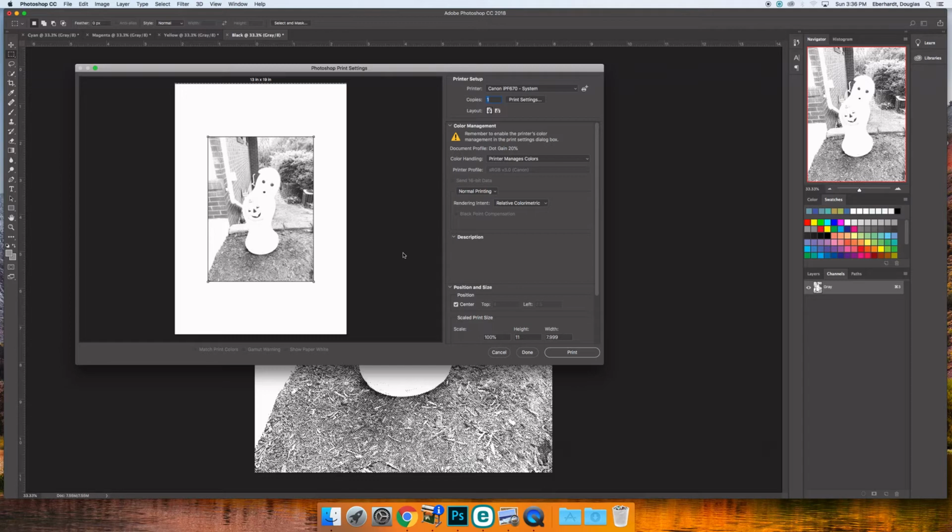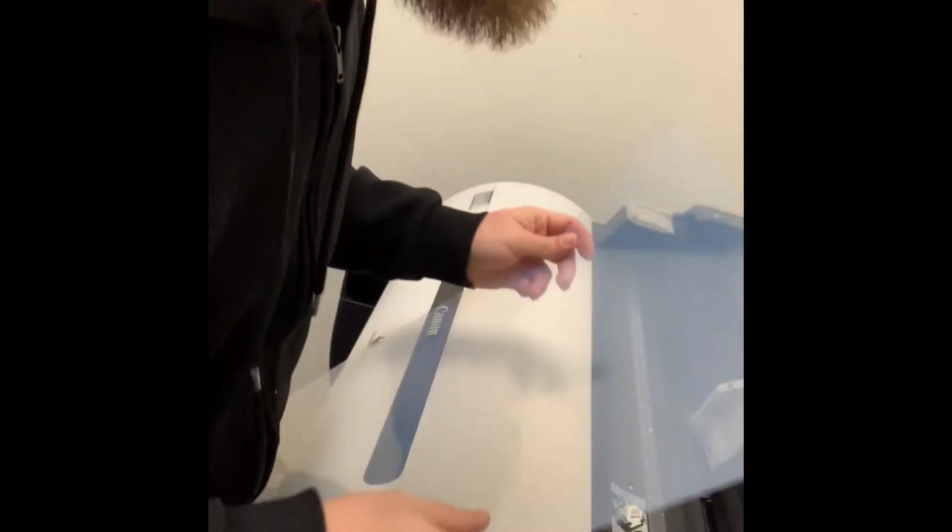Okay, so in the next part of this video, I'm going to show you how to load the Babs into our printer, our Canon iPF670, and click print, and that will be that. We're going to do that 4 times, and then you can expose them on your screens and print them.